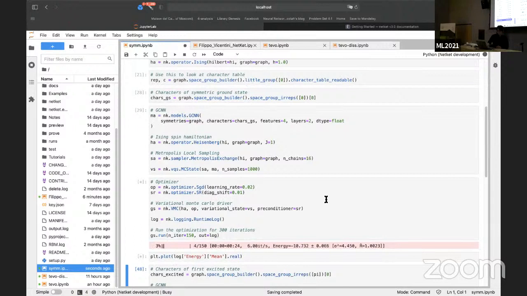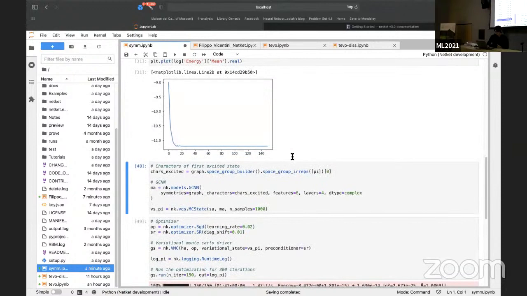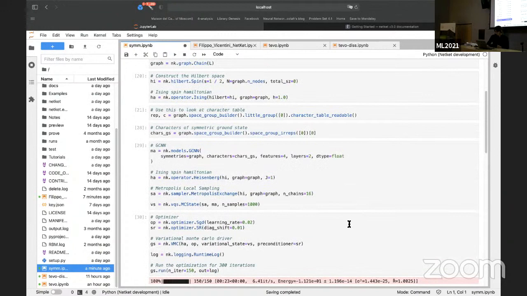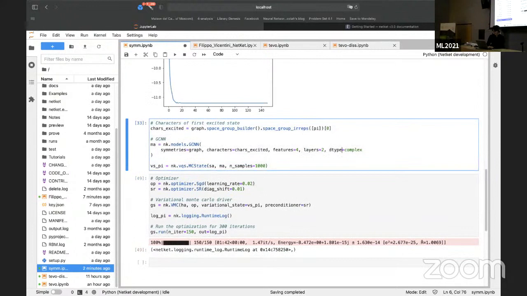However, when this is done I will show you that we can use the same structure to target the first excited state. Of course, if your excited state now has phases, you might need to switch to complex numbers eventually. Like before, if we wanted to do the time evolution, we needed them. We might also need them now. Yeah, so you see that it works very well. And if we want to target, for example, the first excited state, we want to compute the energy of a state with wave vector pi, we can do this. Then everything is the same. I did 4 features and 2 layers.